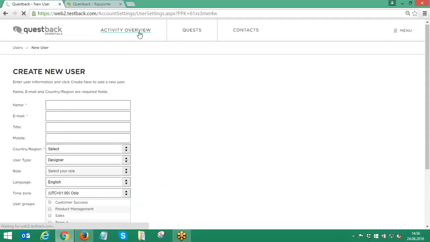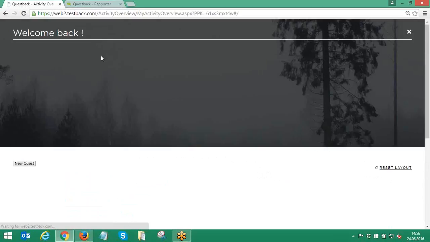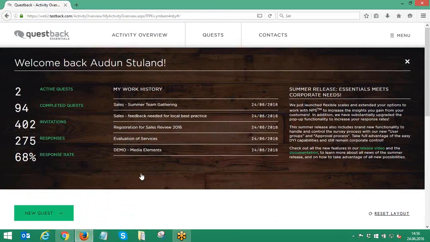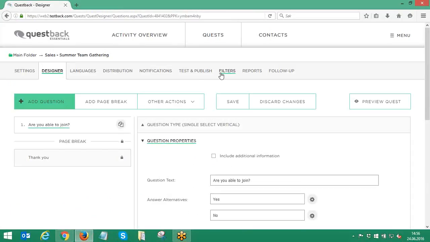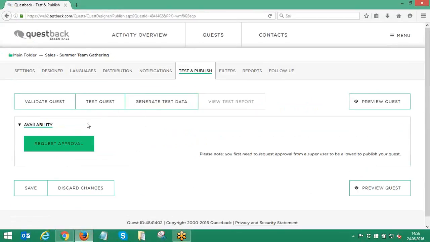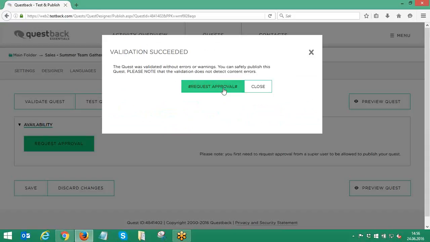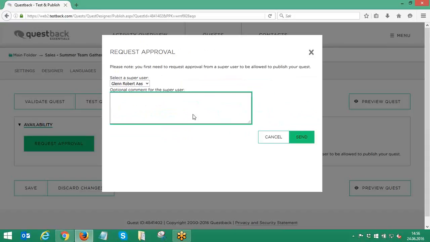As a second element to strengthen the corporate profile of Questback Essentials, we are introducing an approval process as a separate account option. Once activated for an account, designers need to submit their request for approval by a super user before they are allowed to publish it.